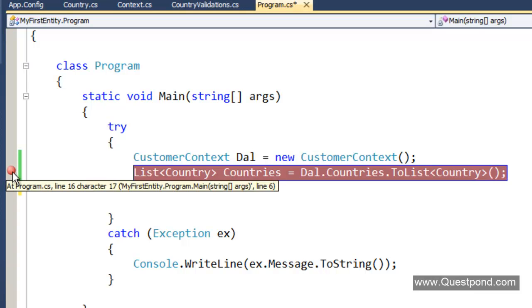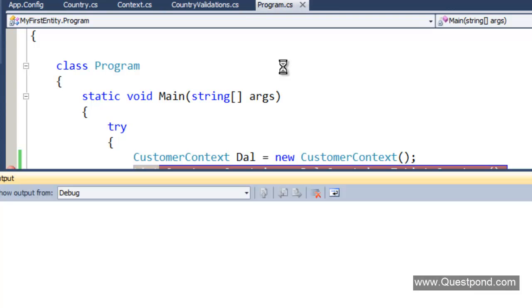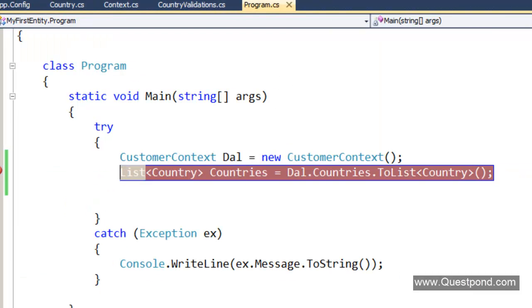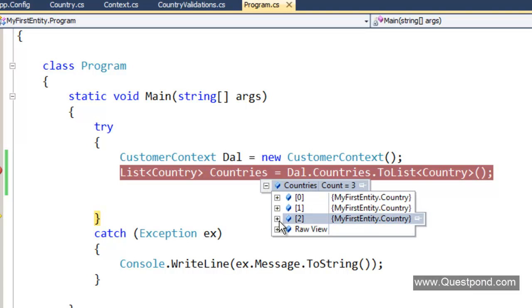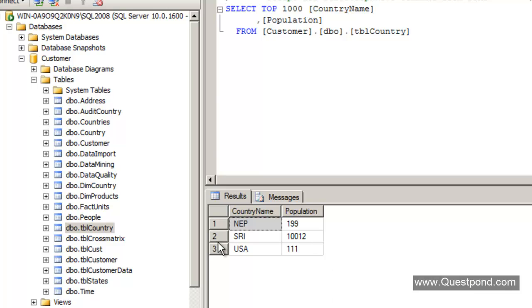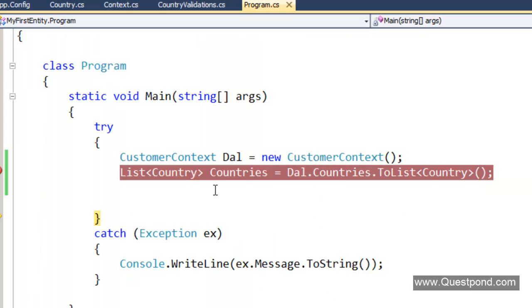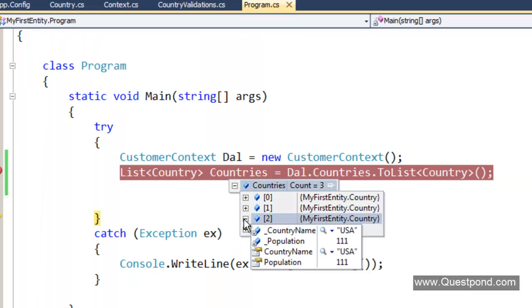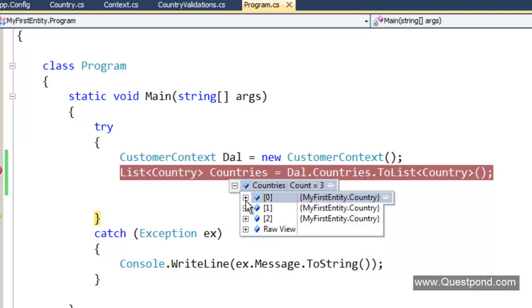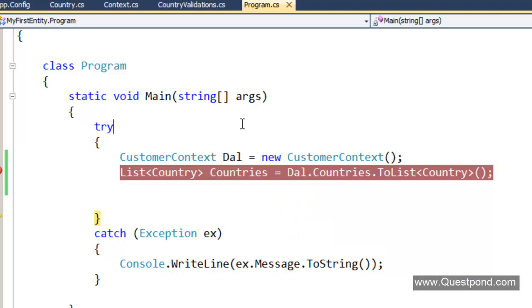So let me put a debug point here and let's run this project. And if you now see, the countries collection has been filled with data. So we have 3 records here, and all these 3 records have been loaded inside this countries collection by using the code first methodology.